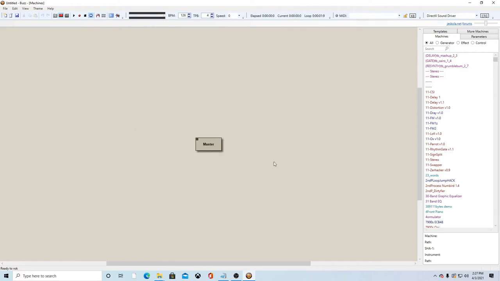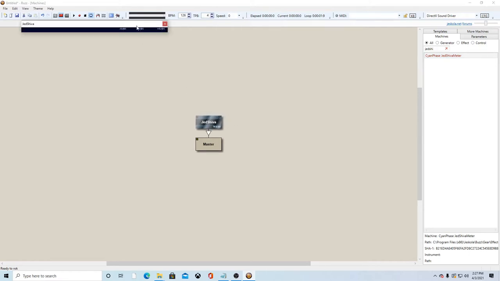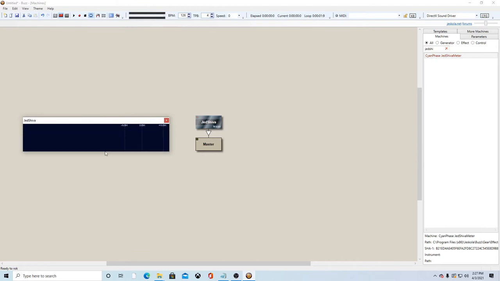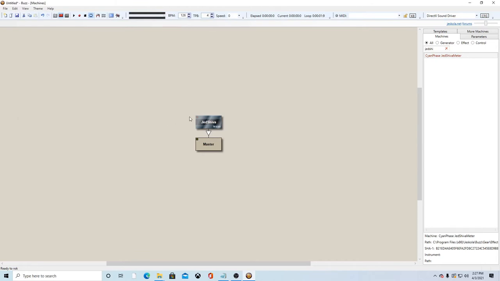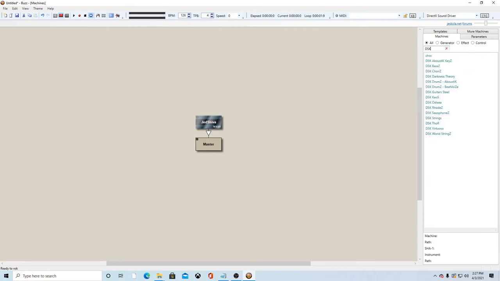So the first thing I like to do is just add in my little audio meter, the Jed Shiva meter. You need to search for that in the search bar. Drag and drop, shift and drag to connect. This is going to be our audio meter. This is just going to tell us how loud everything is. I do this in every one of my Buzz videos. Anyway, now we'll search for DSK, and this will give us all of our different orchestral instruments.